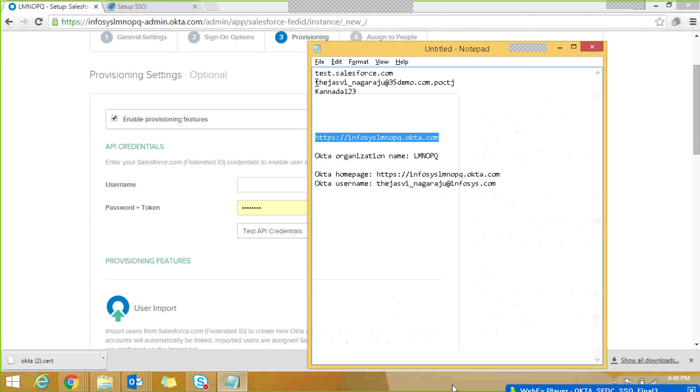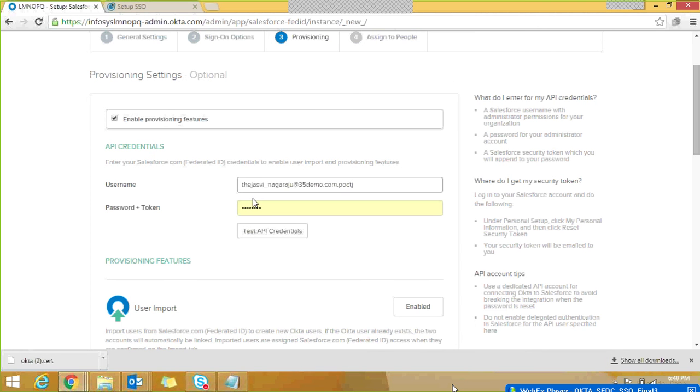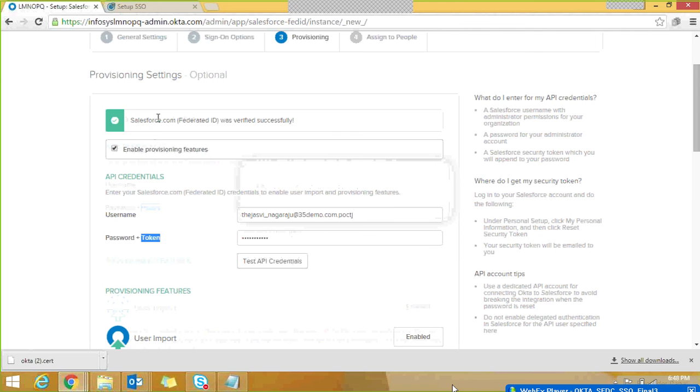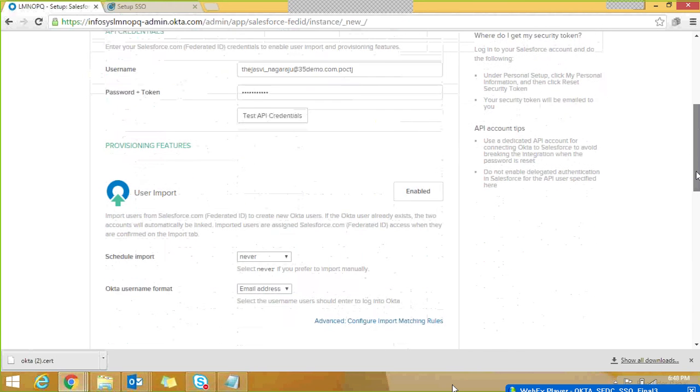So I'm going to give the username. I'll test the connection. Token is optional. I've just given the password, and let me check the connection. Yeah, salesforce.com was verified successfully. With this, I can proceed.